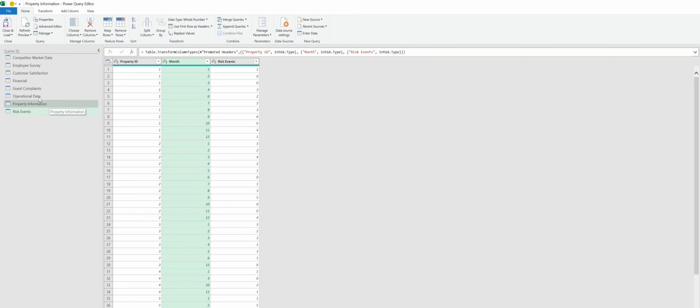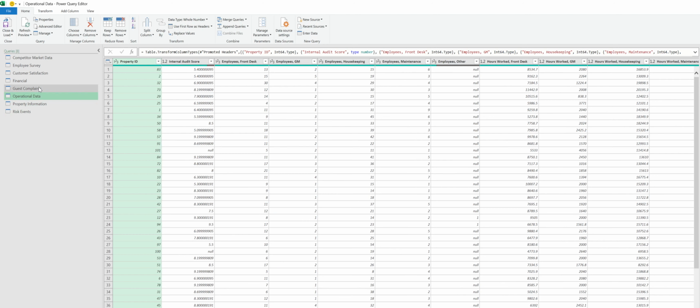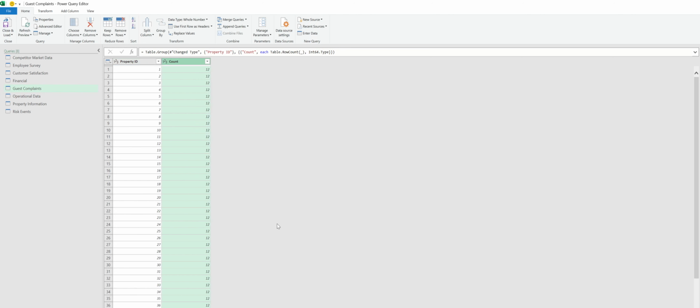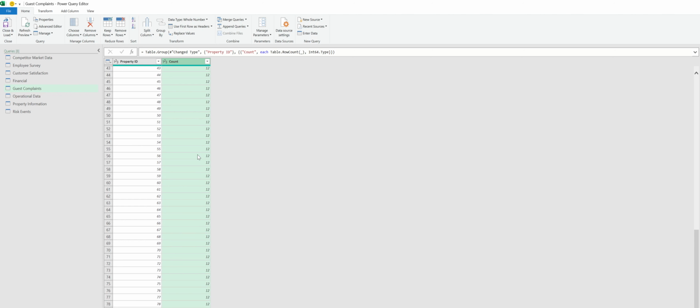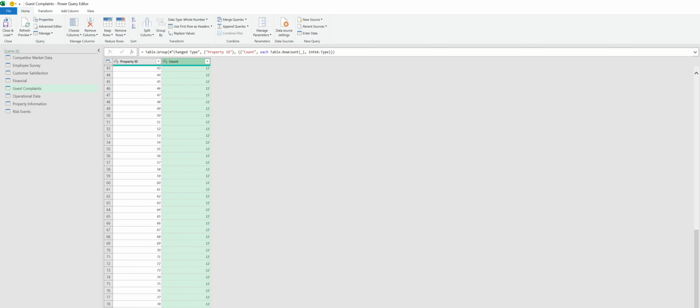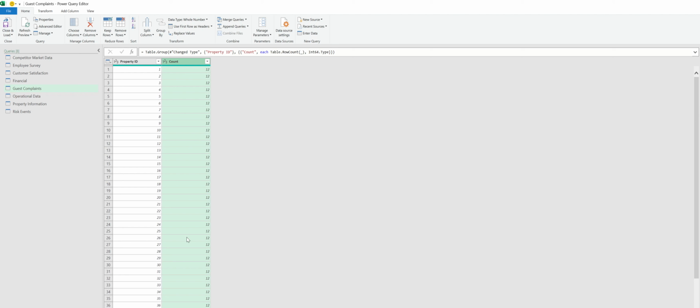Let's go look at the next one. Operational data. Nope. Guest complaints. Right there. I'm just going to go ahead and go group by count. And you see right there, I've got 12 months for every property. Now, the other thing we want to check is, do I represent all properties? And I have 98 properties that I represent. So there's some that I don't have. So that's not quite a complete data set. But for the properties that are represented, I have all 12 months.